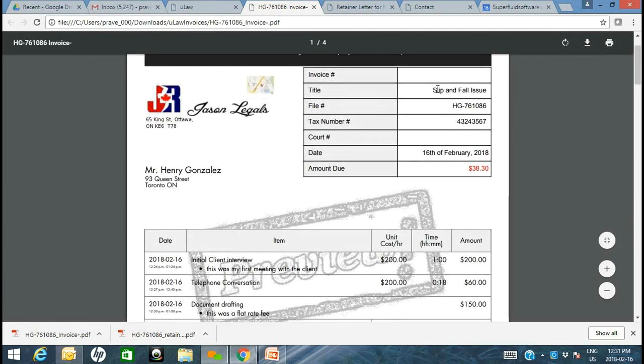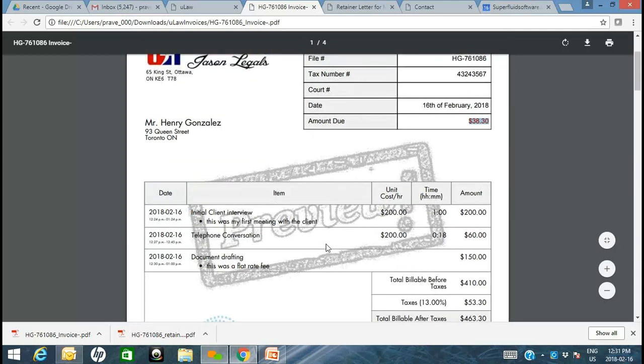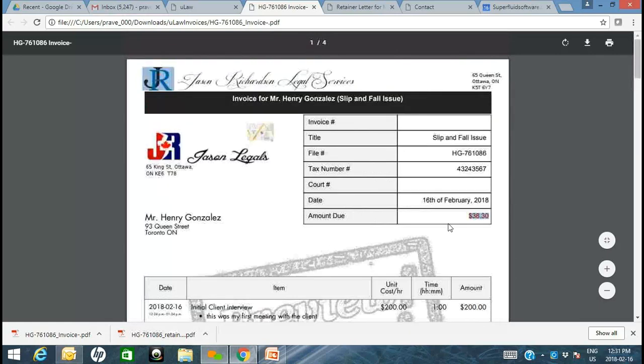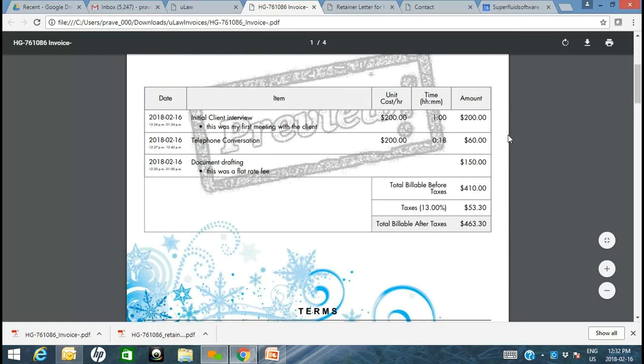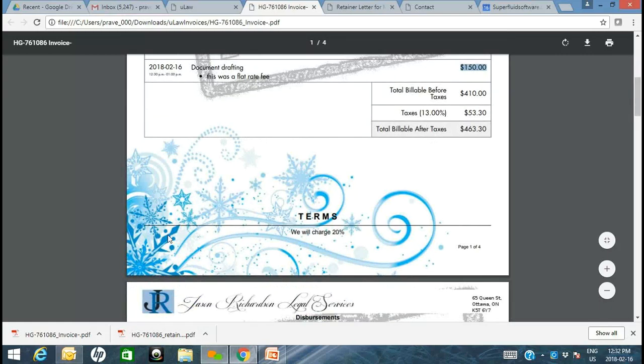It tells you all the pieces of information you need: the title, the file number, the tax number, the date, the amount due. It puts a little watermark so you don't accidentally send it to your client. Obviously, it doesn't have an invoice number either. There's $200, another phone conversation for 18 minutes, and your flat rate of $150, giving you a $463. That's our winter theme.